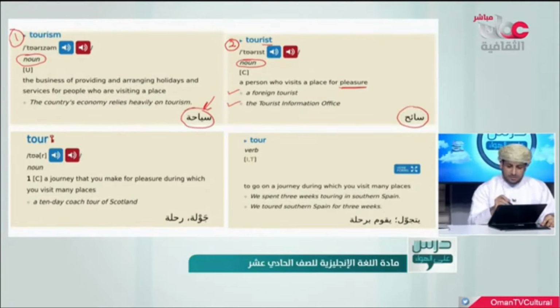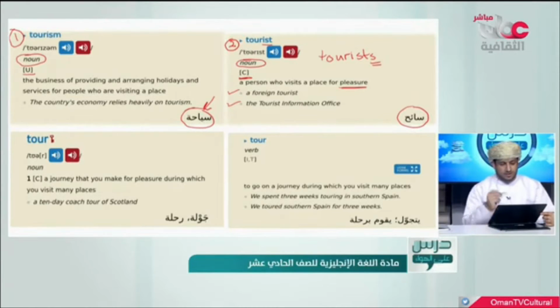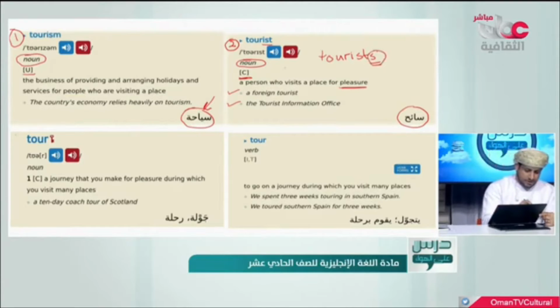This one is countable, by the way. You can just say tourist or tourists. This is countable here, if you just mention this one here. But this one is uncountable. You can't say tourisms, right? It is tourism. But here, you can say the plural, tourists. Okay? Number three. Let's move to number three.